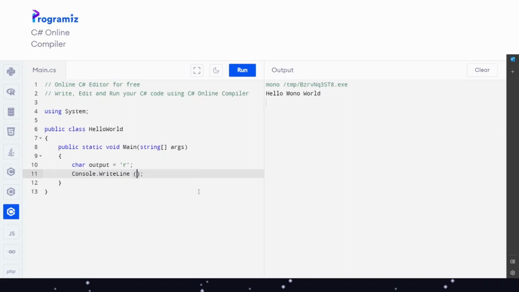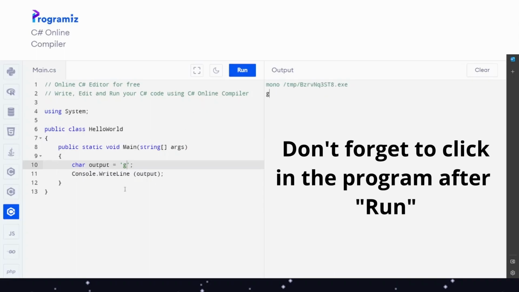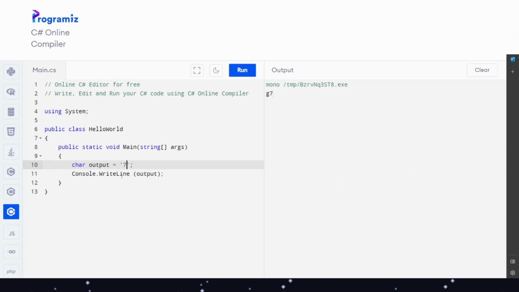However, we can insert these values by writing down output like this and then pressing run. And as you can see, the output will be R. If we change it to G, then it will be G. If we change it to 7, then it will be 7, and so on and so forth. Q, and then Q.